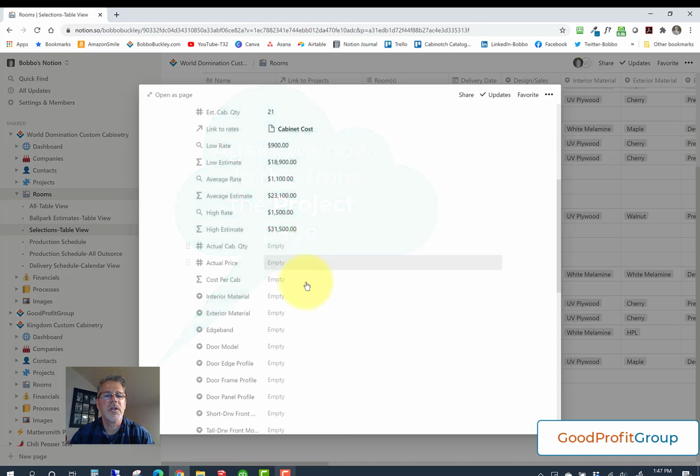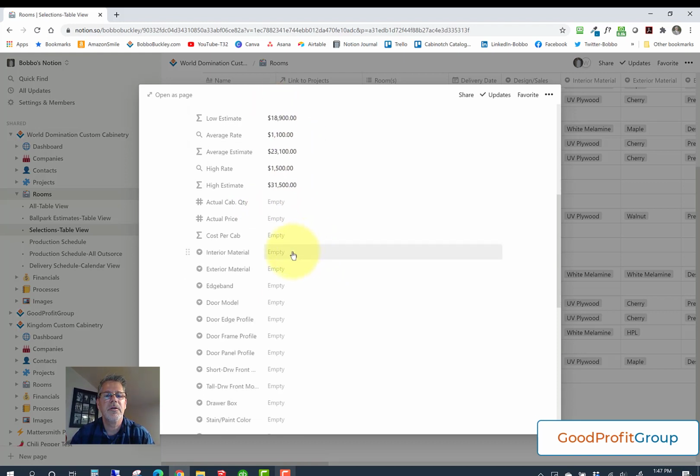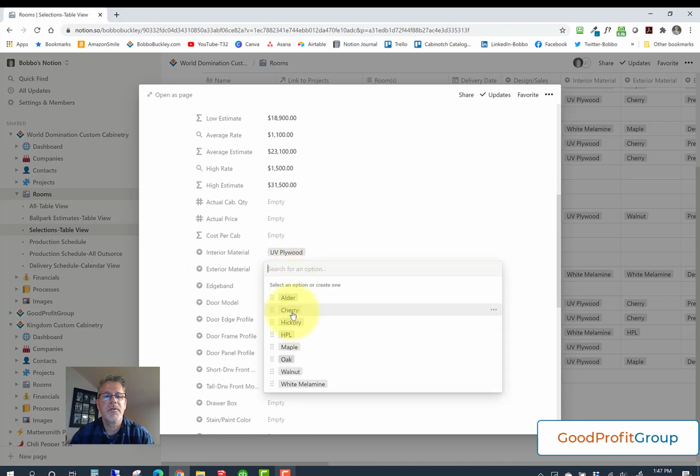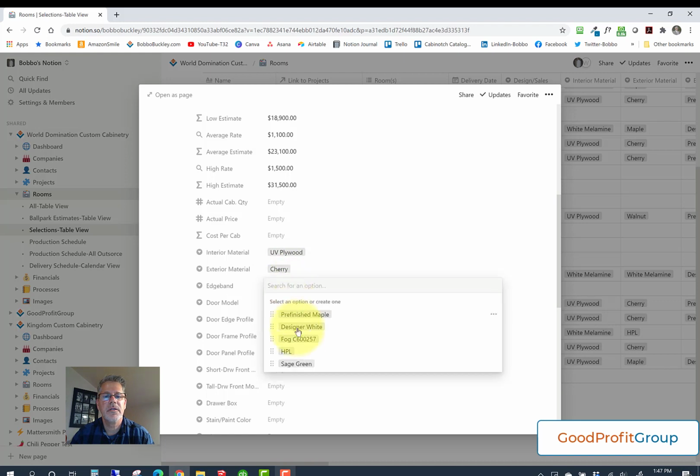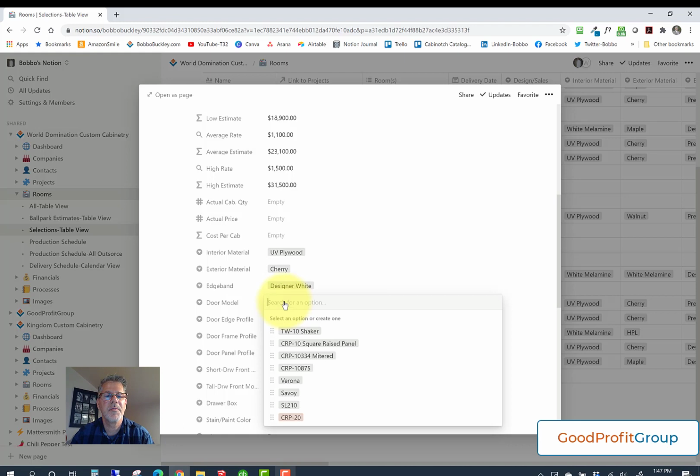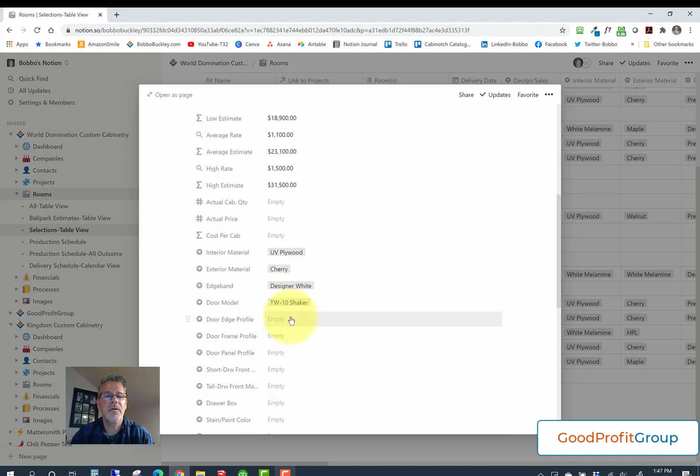So for the selections, again, we still don't know this actual cabinet quantity yet, so we would skip that, but I want to keep it in that position for other reasons. So we would come down here and say that the interior material, let's just pick some stuff here real quick. UV plywood, it's going to be cherry. The edge band is going to be designer white, which doesn't make any sense, but I'm just picking stuff. Let's say it's going to be a shaker door, and the edge profile is LO34, and the door frame is square.